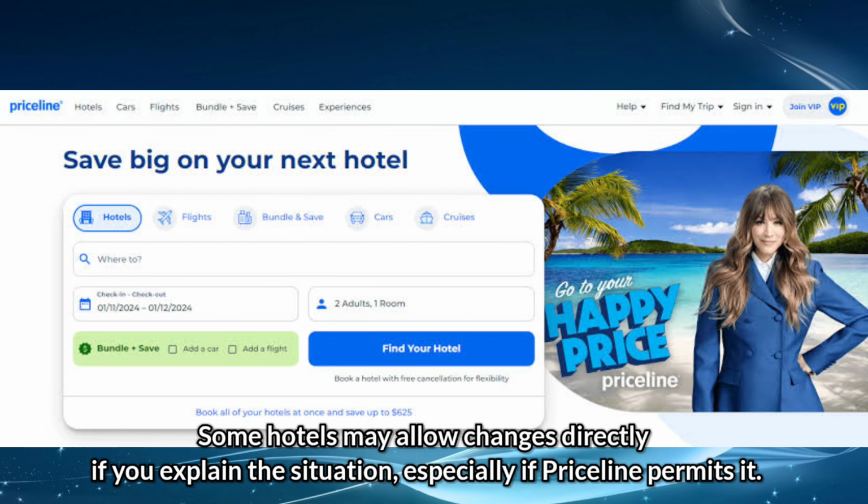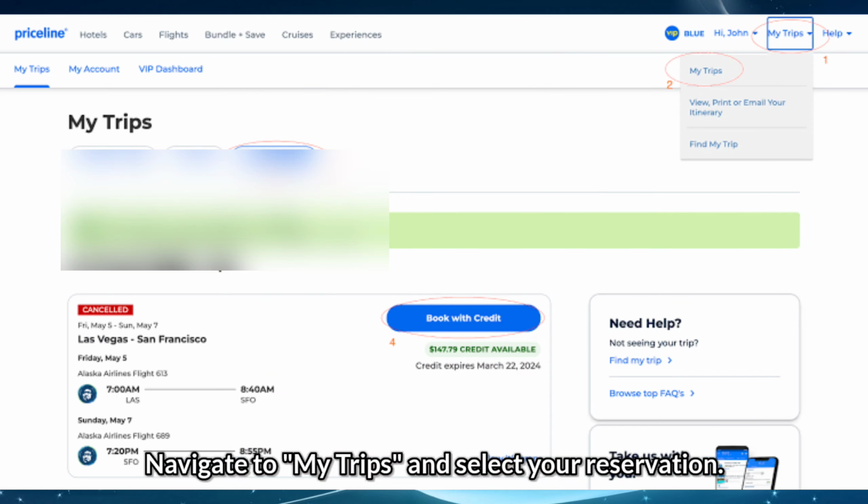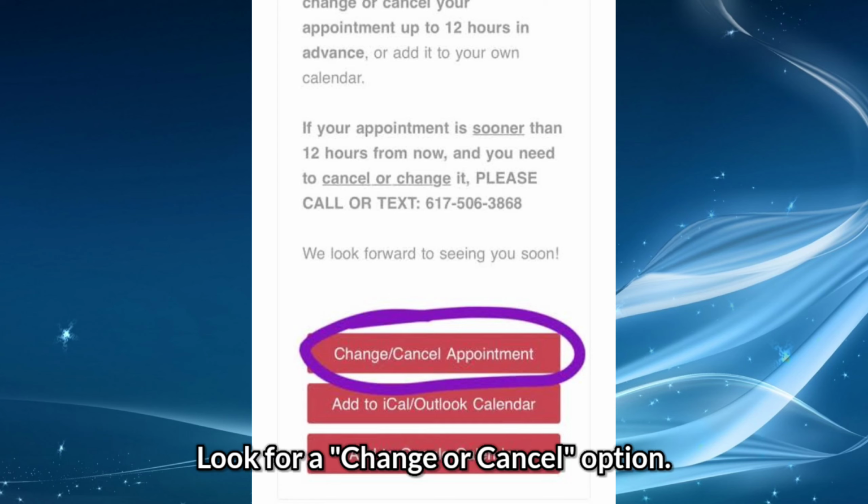Some hotels may allow changes directly if you explain the situation, especially if Priceline permits it. You can also modify through Priceline if allowed. Log into your account on Priceline, navigate to My Trips and select your reservation. Look for a change or cancel option.